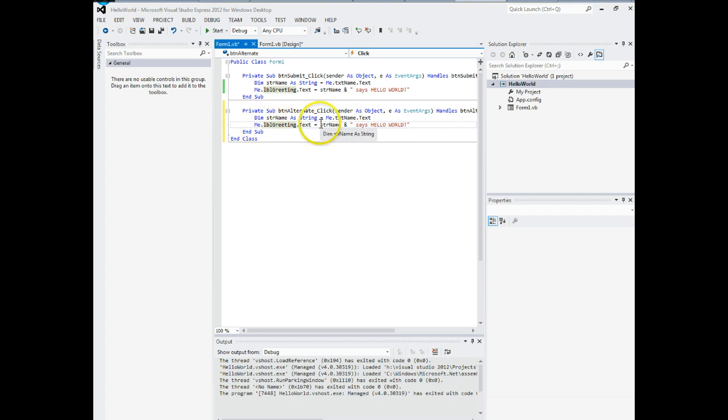Now, LBL greeting.text, I want it to say, says hello, how about world of computer programming. So just change the text up a little bit.